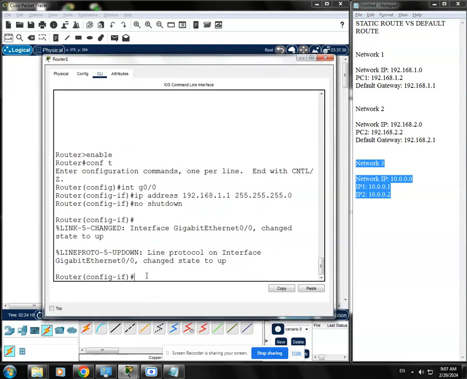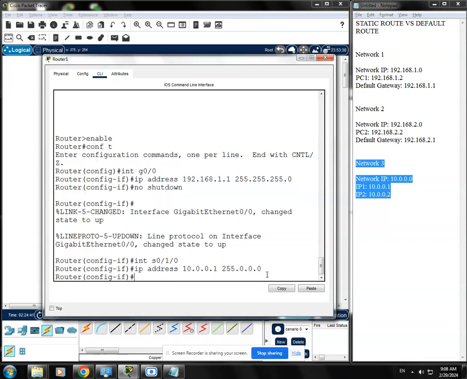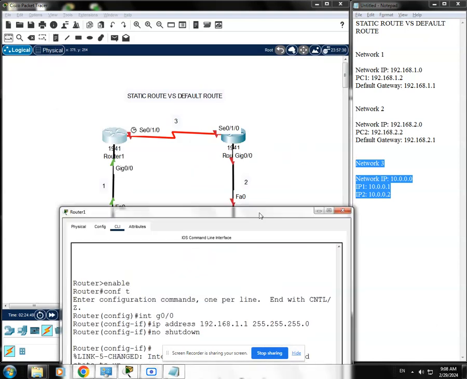I'm gonna type here int, interface, S stands for serial, and then the code 0/1/0. Hit enter, and then IP address 10.0.0.1, and then space. The subnet mask should be the class A, 255.0.0.0, since this is a class A IP address, it should have a class A subnet mask. Then hit enter, and let's turn on the interface by typing no shutdown, and now it's on.